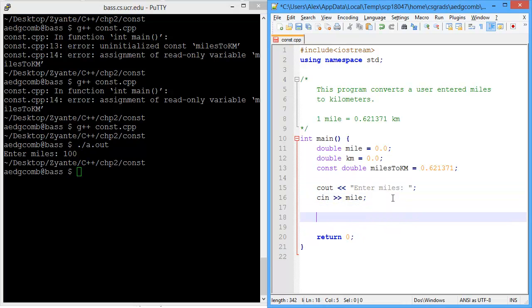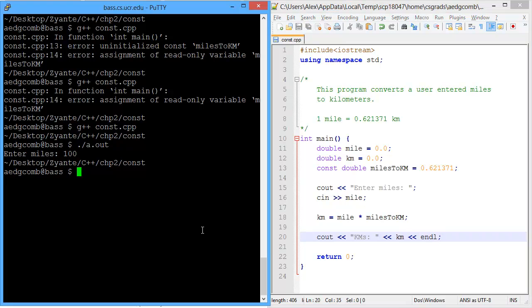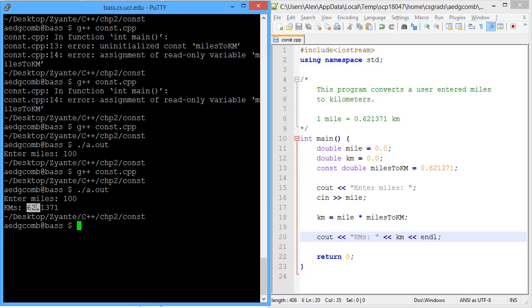Now we need to calculate the kilometers, so it'll be miles times our conversion factor, and then simply we'll output the kms, and that'll be km, and then we'll have a new line. Okay, let's take a look, compile, execute. If we have 100 miles, then we have 62.137 kilometers.